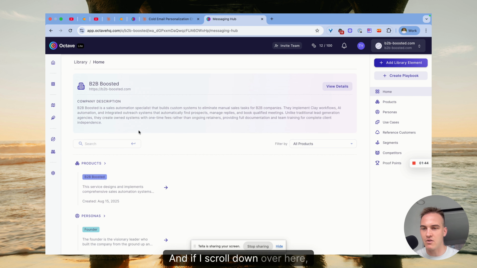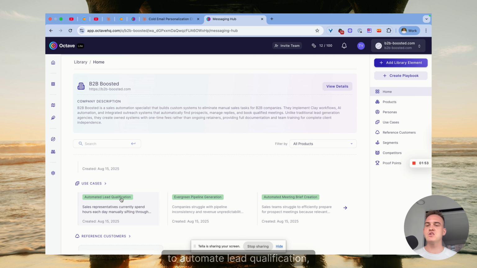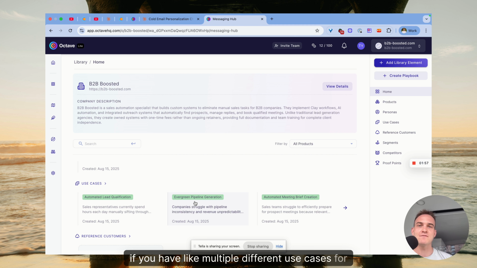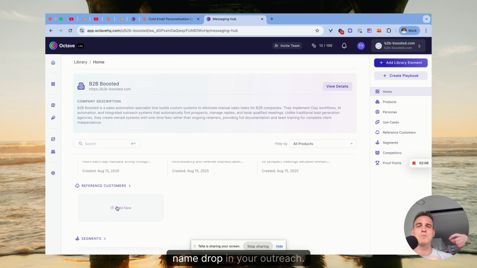And if I scroll down over here, you also have the different use cases. So for example, if you have, let's say, a SaaS tool which helps you to automate lead qualification, that would be one use case. If you have multiple different use cases for the way that your product or service is used, you can just create a bunch of use cases as well. More than that, you can add some reference customers. This will be the kind of customers that you can name drop in your outreach.